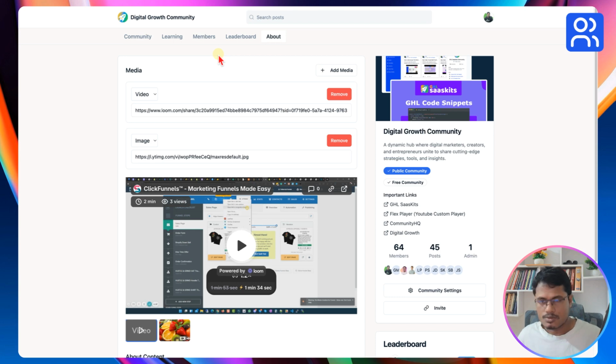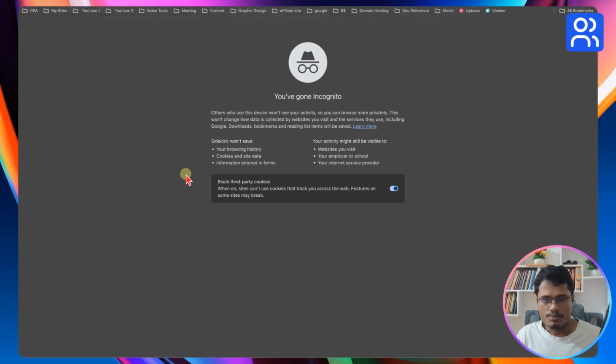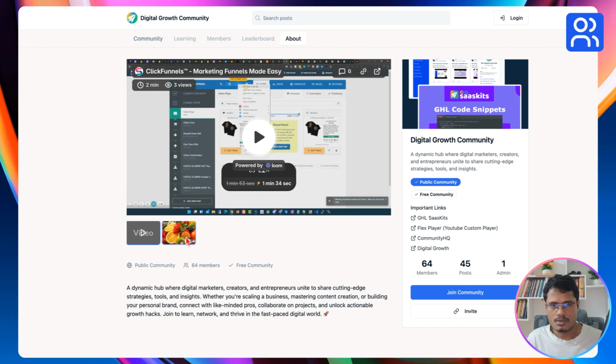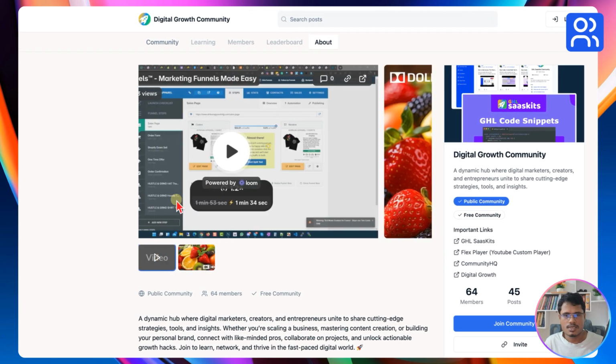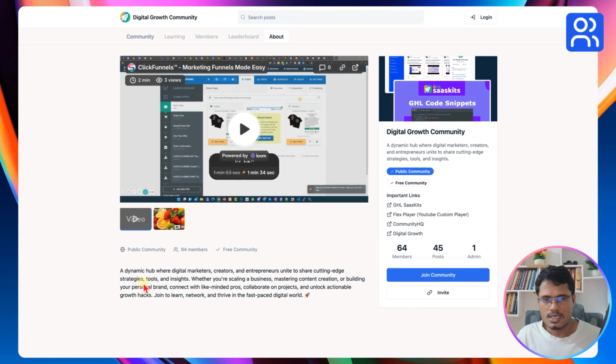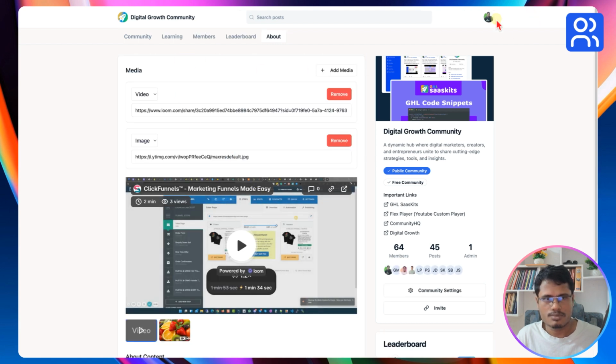Okay, so let me show you the preview of the about page. Okay, just in a moment. Okay, see, here is the preview of your about page for your community. Okay, you can add image, you can add video, people can play the video, they can read the about section and everything. Okay, so it will look like this. Okay, so let me go back to the dashboard again.